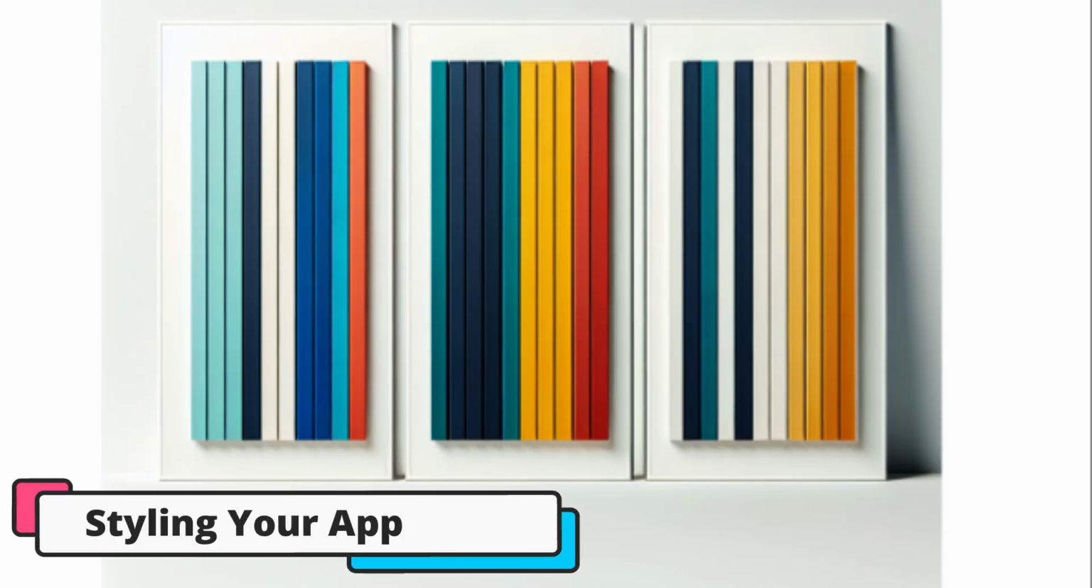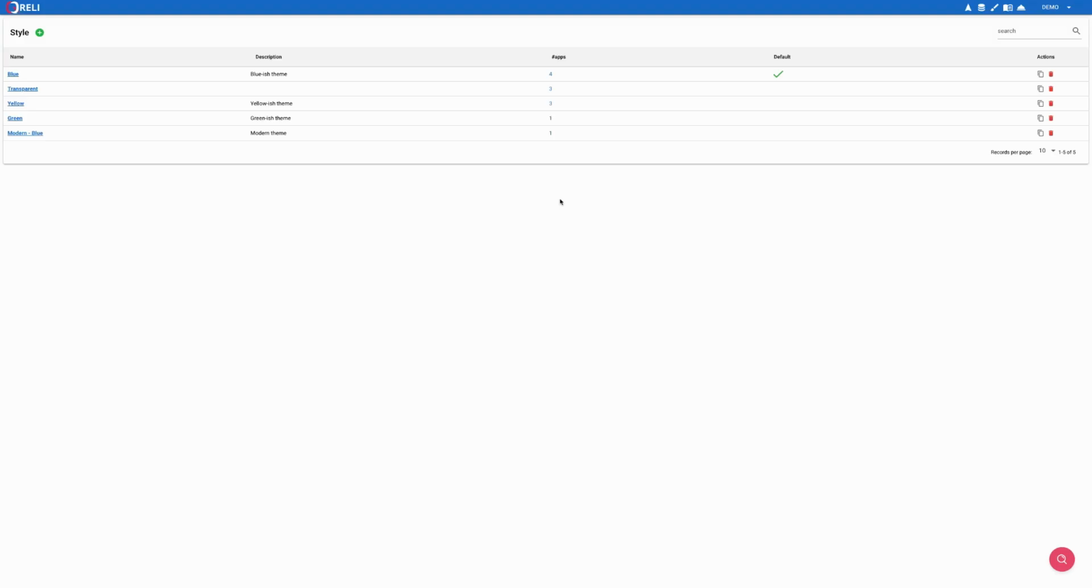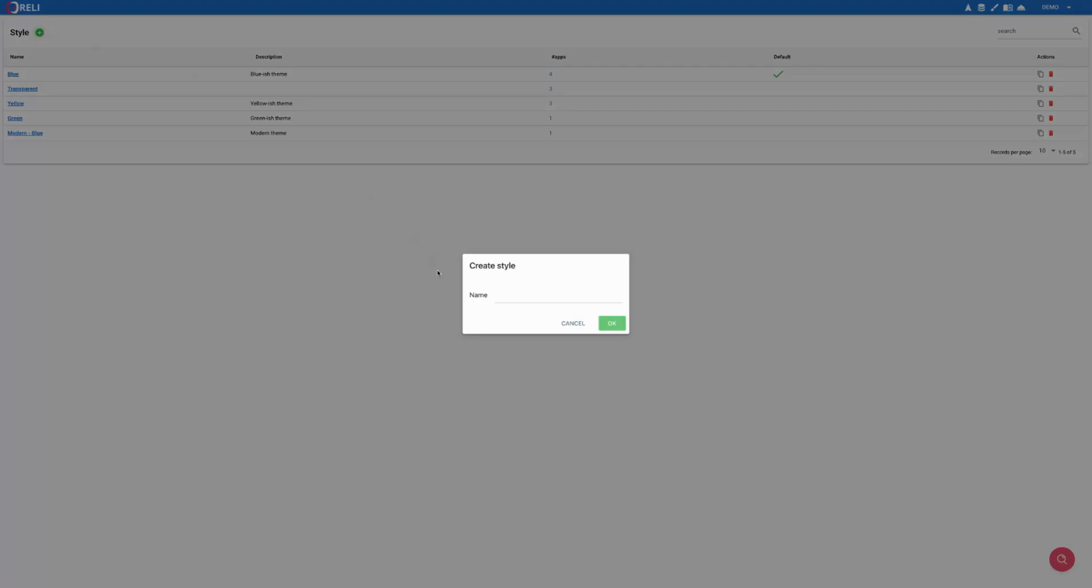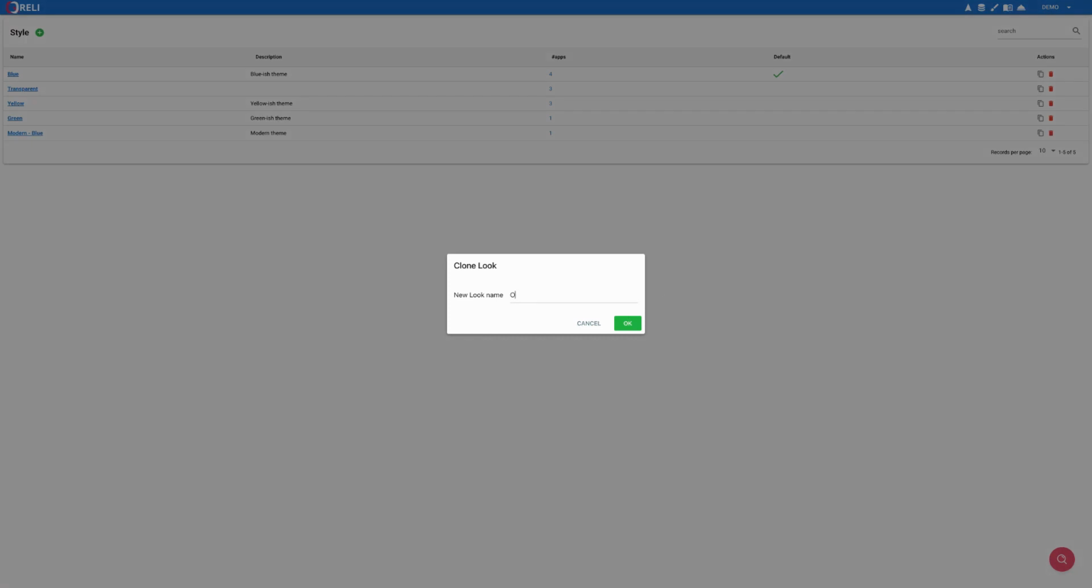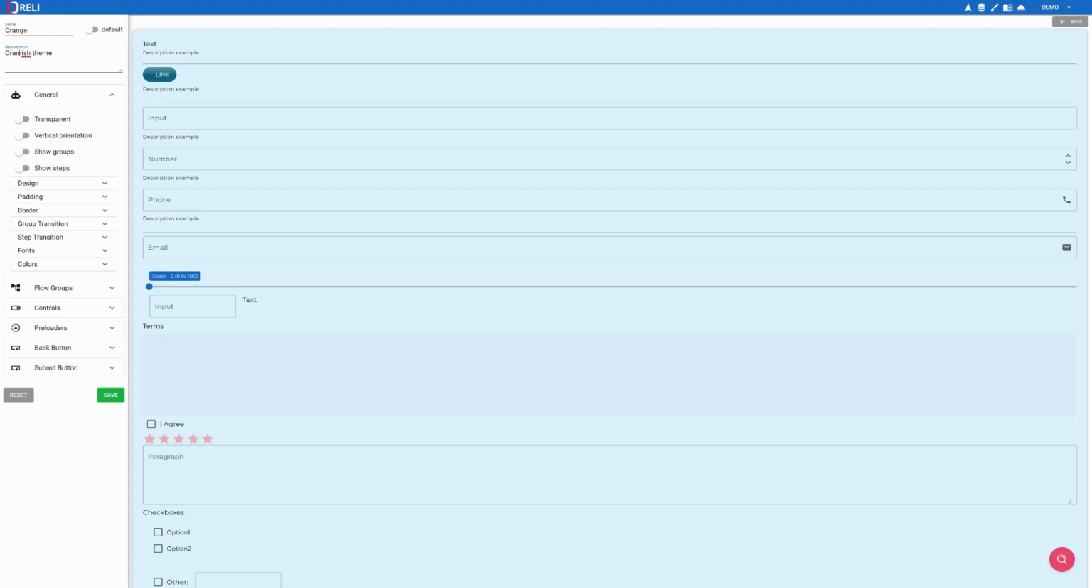Now that we understand the building blocks of Crelly, let's learn how we can make our app stand out or be completely indistinguishable on your website. You can create a new style from scratch or simply clone and edit an existing one. Give it a good name and optionally describe it in further detail.